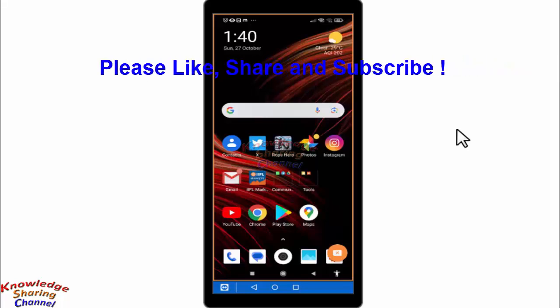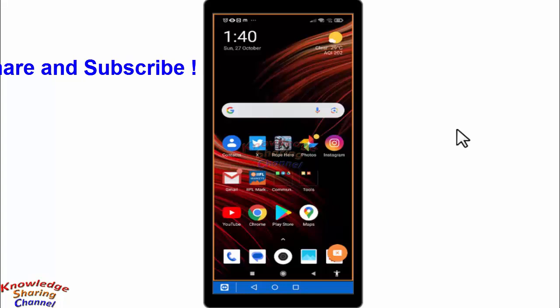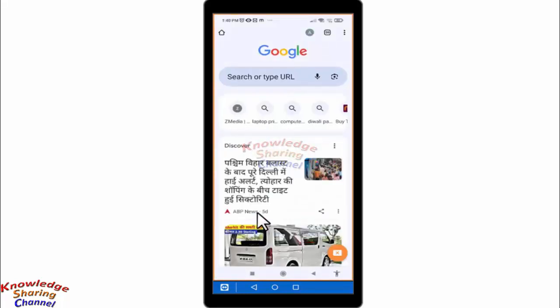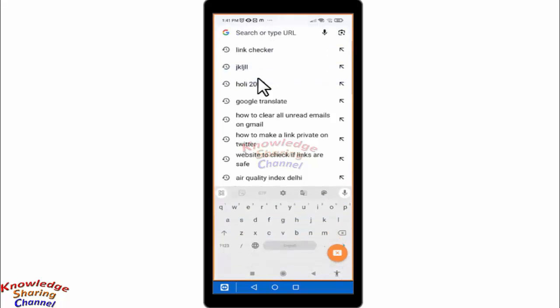Friends, sometimes we receive a link for which the source is not very reliable. So it will be better to verify it before opening. To verify the link, you need to open a web browser. In the web browser, you need to search link checker.